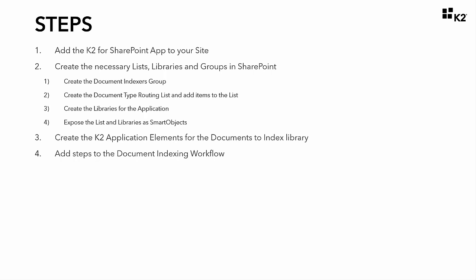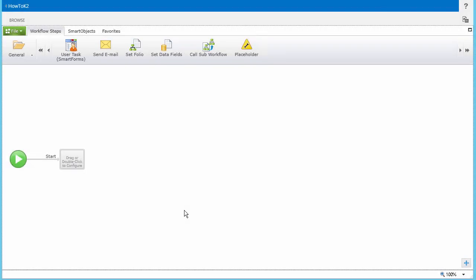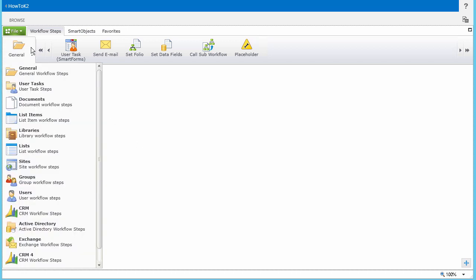Step 4 is going to take us through multiple tasks to add steps to the document indexing workflow. We will take Step 4.1 and walk through adding the index document user task to the workflow. If you're coming in from the previous step where we added the K2 application elements, you should have been dropped right into the workflow design canvas for your application. Let's begin by adding the user task for this workflow. From the ribbon menu at the top of the page, switch to the general category on the left if it isn't already there.